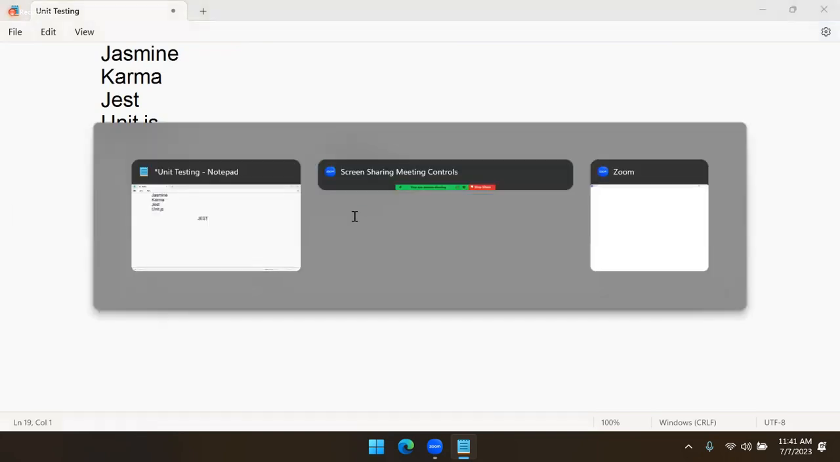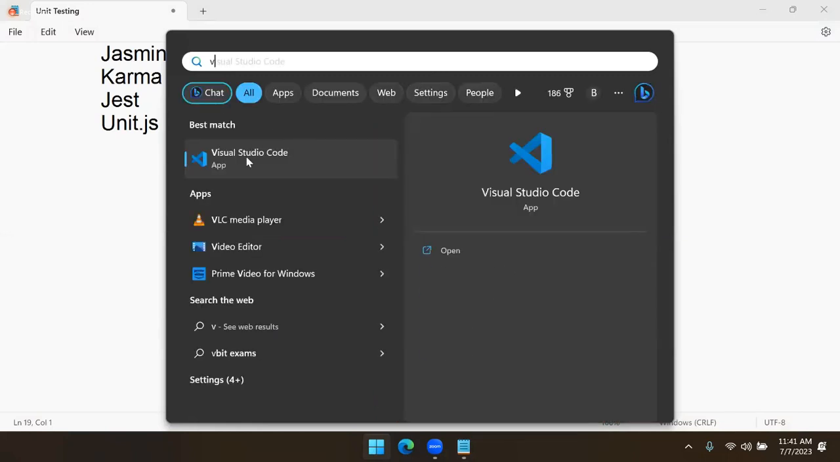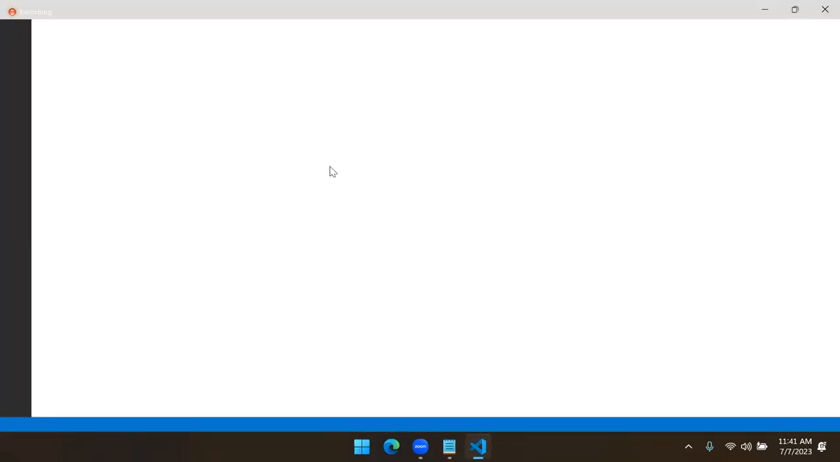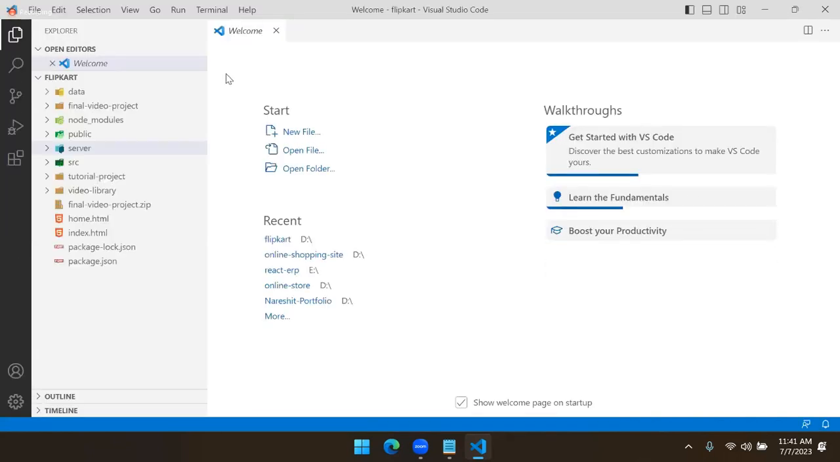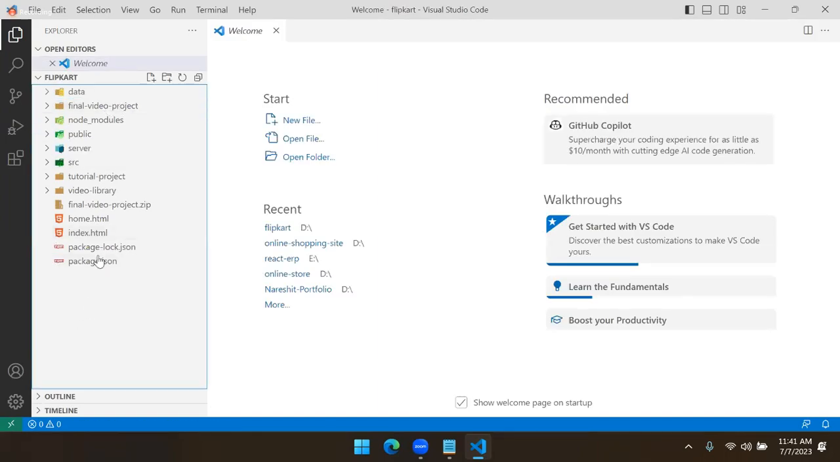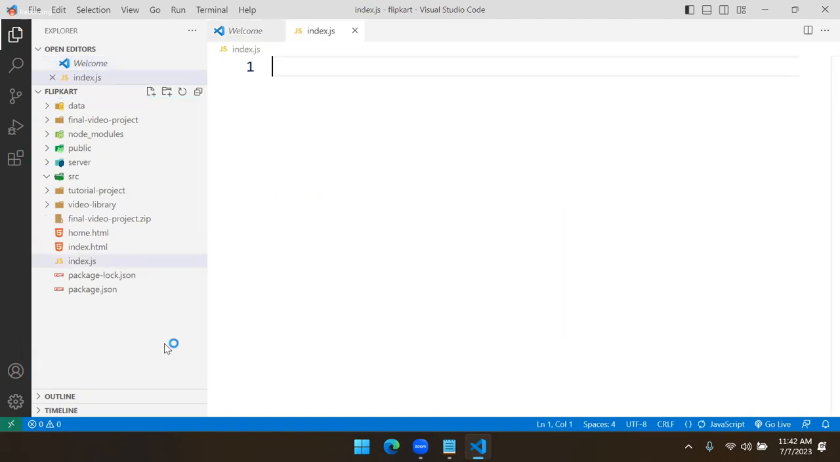So let's see here. First, we will take a project. And in this, now here, I want to create one page. In this src folder. So here I'm just using one file, that is index.js. That's a JavaScript file, right? Now here I'm writing some functions in the JavaScript.